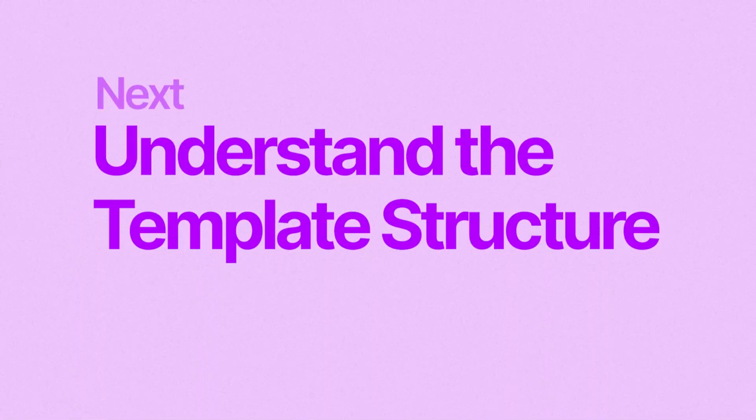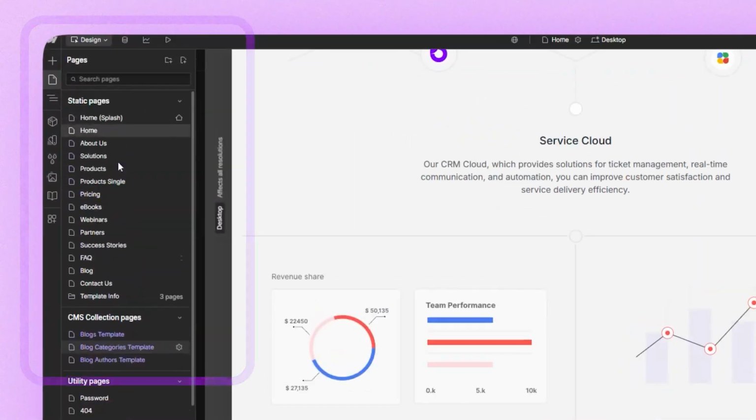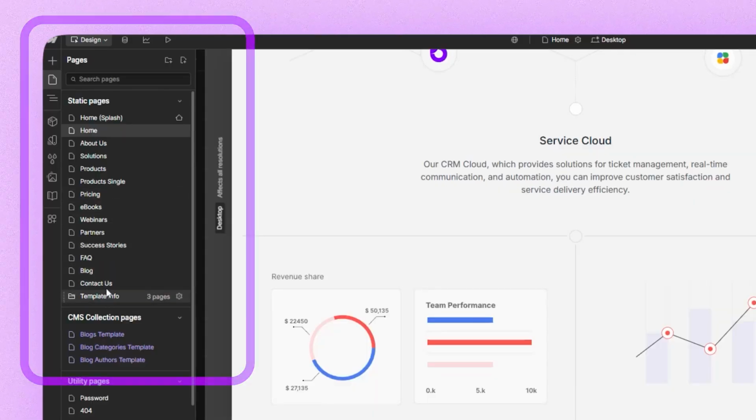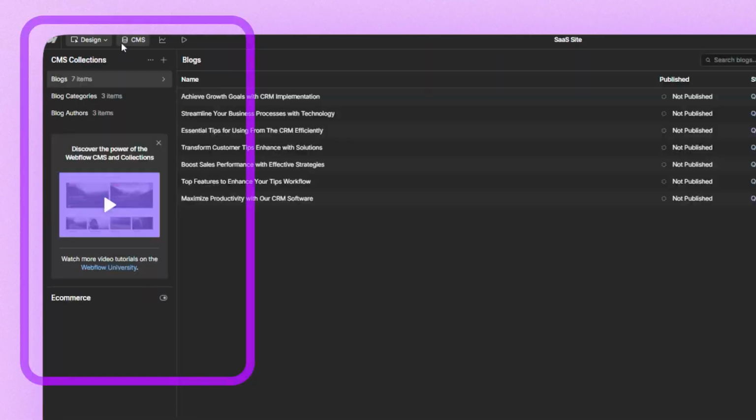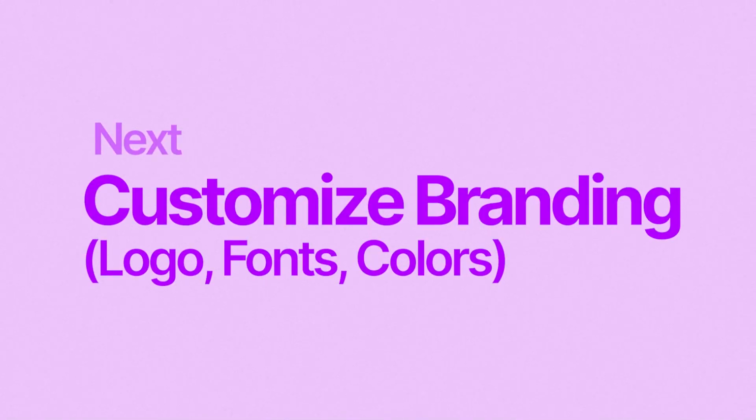Next, understand the template structure. Over here, in the pages panel, you will find all the static pages like home, pricing, features, contact. In the navigator, you can see how the sections are built, usually using containers, flex grid layouts, and reusable components. And if the template includes a CMS like blog or case studies, you will find them here under the CMS collection tab. Next, customize the branding: logo, fonts, colors.